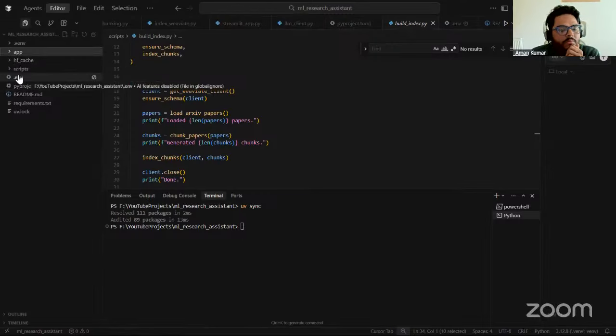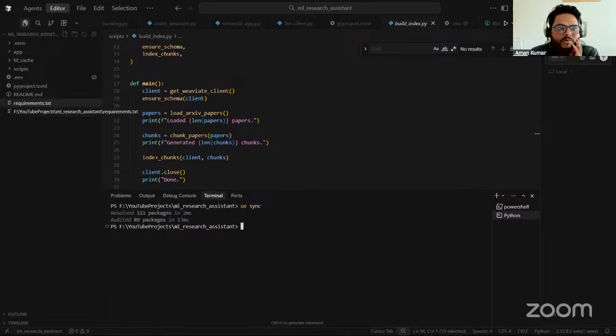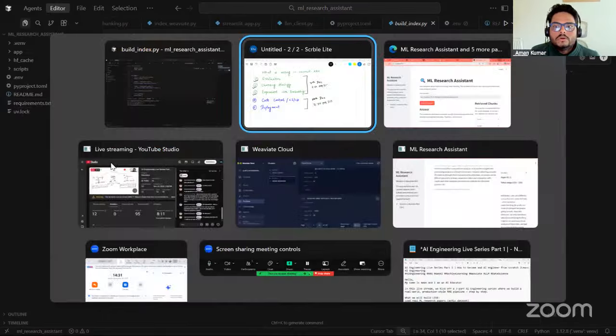In .env, my personal codes are there. My personal API keys are there. What I will do is I will remove this. I will remove my own keys. Okay. And I will upload it to GitHub.